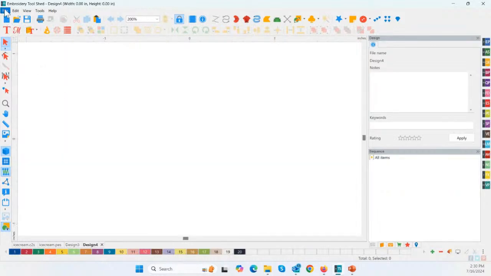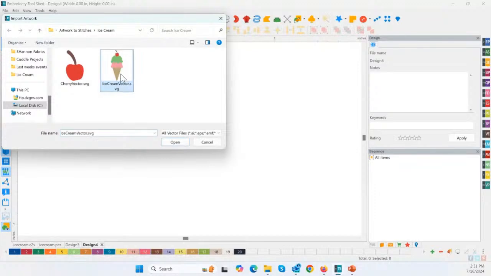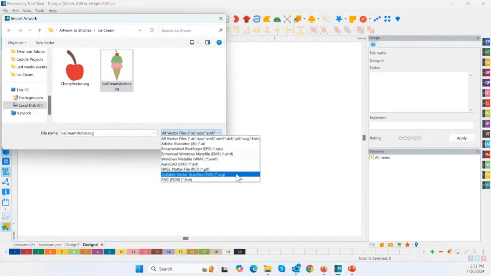Let's do that again. So File, Import Artwork, locate your SVG or your FCM or your WMF or your AI file, all of those formats that you see listed right here. These are all of the artwork file formats that we read. So you can purchase files in these formats. You may already own some in your cutter file formats, SVG or FCM. And there are lots of free ones out there as well. Just like I said, make sure you check the licensing for what you're doing.